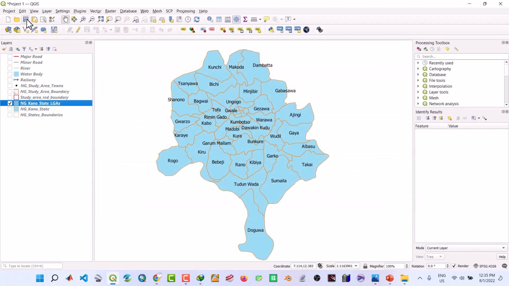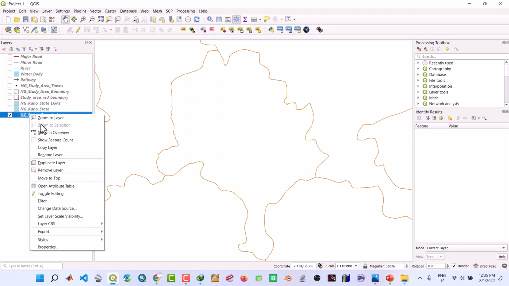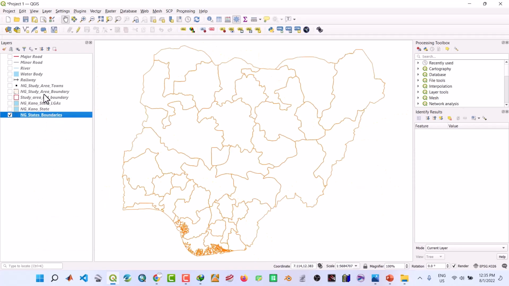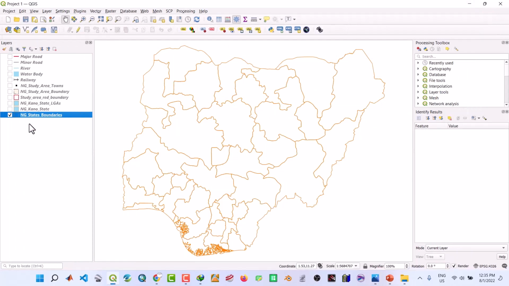So let's save. So far we have been able to do Kano State, the state local government showing the local government, and Nigeria showing all the states as well as the study area. So let's save. So now it's time to create the map. So let's start first with Nigeria. So what we do, go to Nigeria, place Kano State. So let's click save.